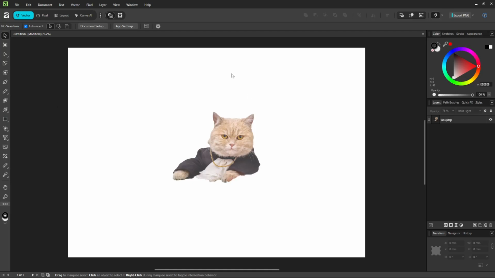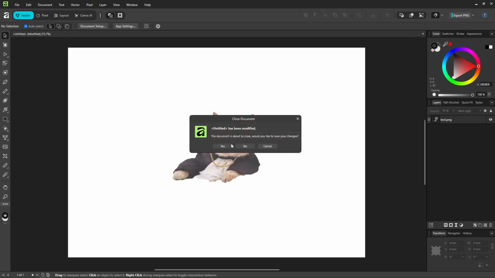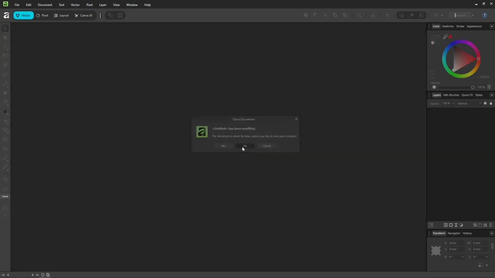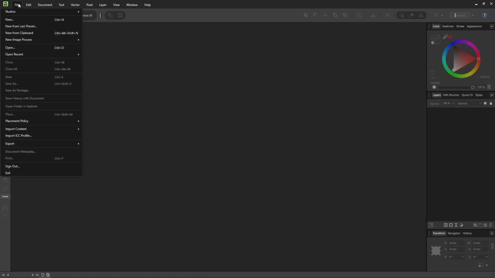If you do have some open, go ahead and close them so your workspace is clean and the process is easier to follow. Now open the Batch Job dialog. In the top menu, go to File, then choose New Batch Job. This brings up the Batch panel where we'll set everything up.